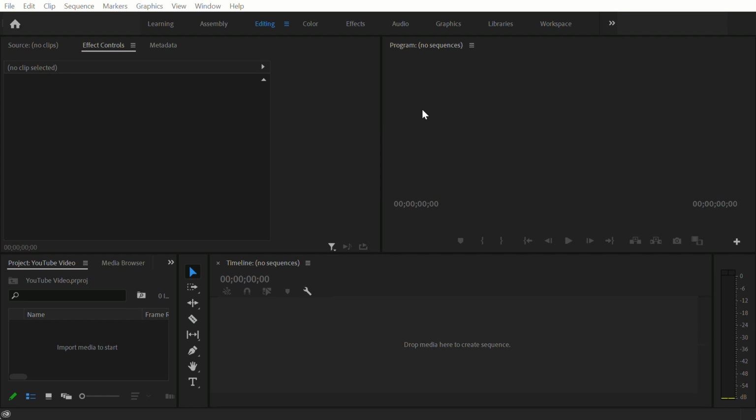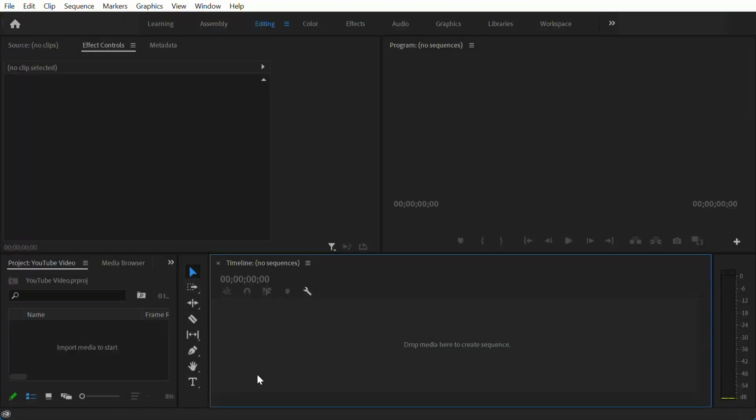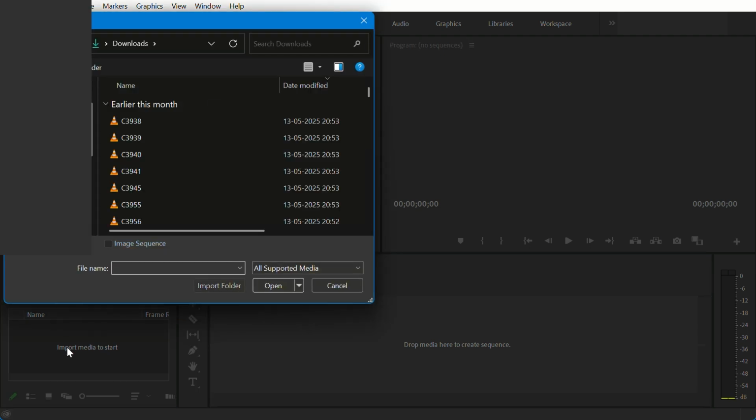So in the top left corner, you can see an option of File. Click on that File option and here you can see an option of Import. You can click Import from here or press Ctrl+I on your keyboard. And you can also directly import media by double clicking on Import media to start.